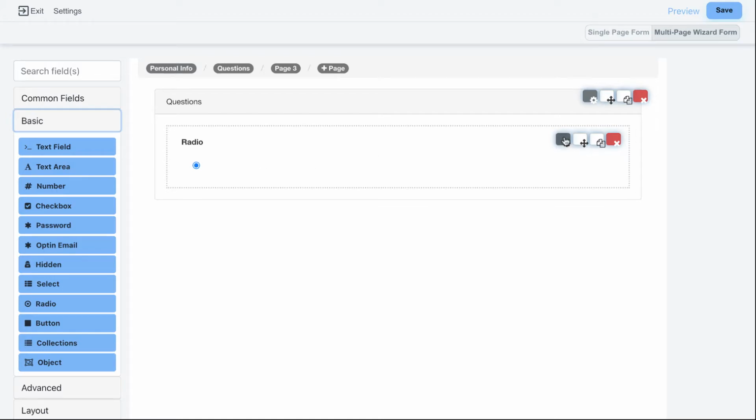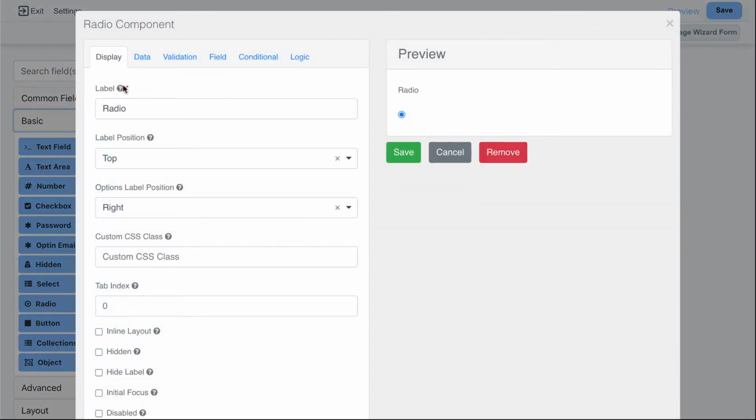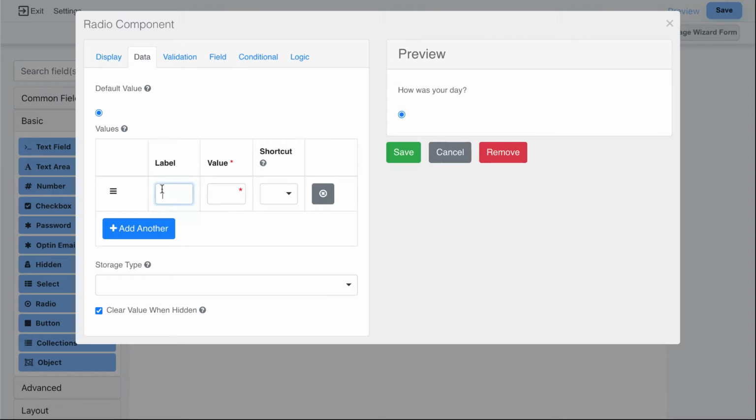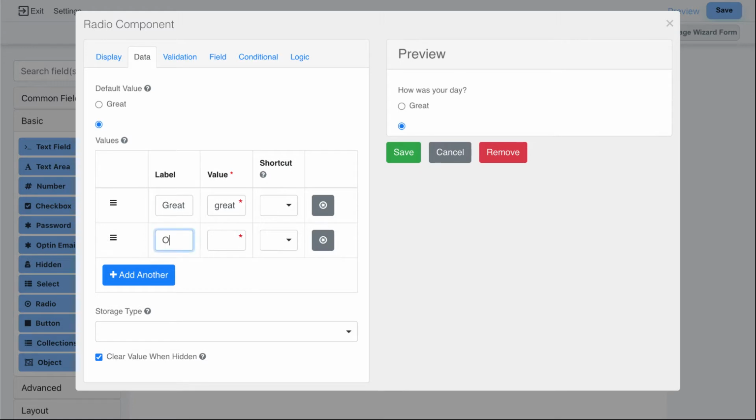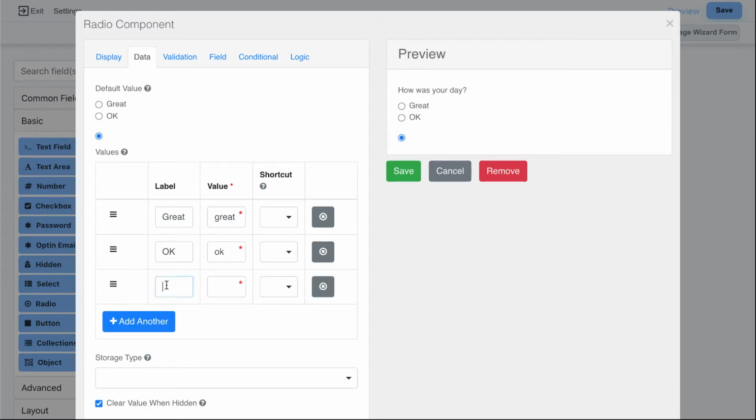So I can come in here, I can click on this, and we'll give this a name. How was your day? And so that's what's going to display as the question for the user. Now under data, we can come in and we can specify options in here. So we can say great, okay, and super. Right, so now we have 3 options that the user can pick.